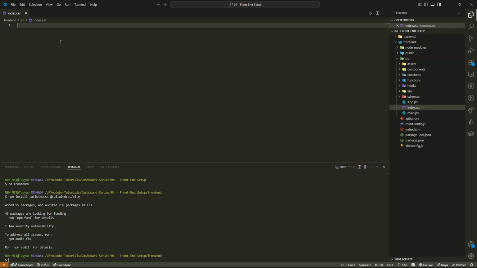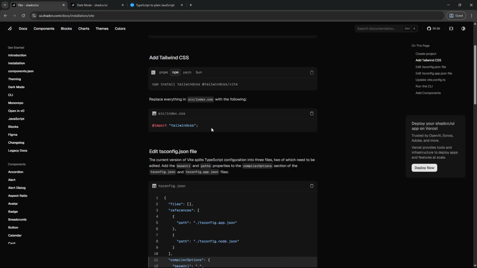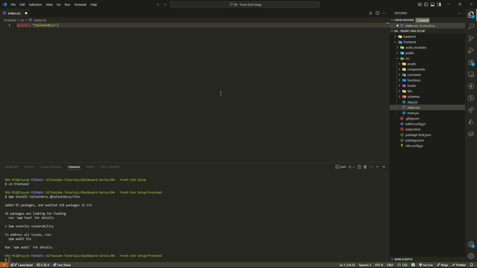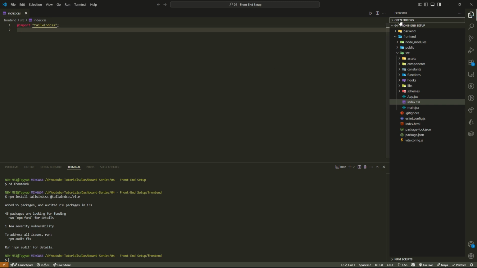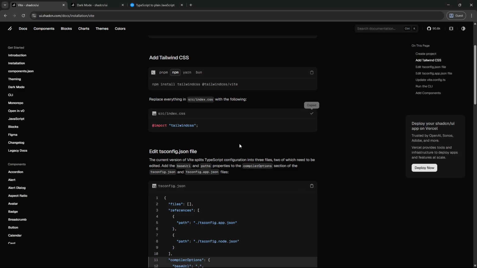Open the file. If there's any content inside, remove it completely. Now, go back to the documentation and copy the CSS import code. Paste that code inside your index.css file. Make sure to save the file after pasting the code.